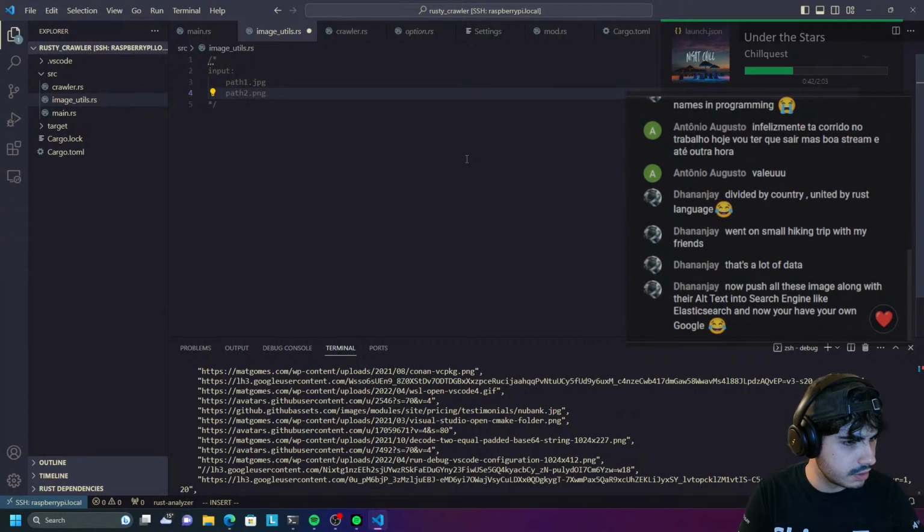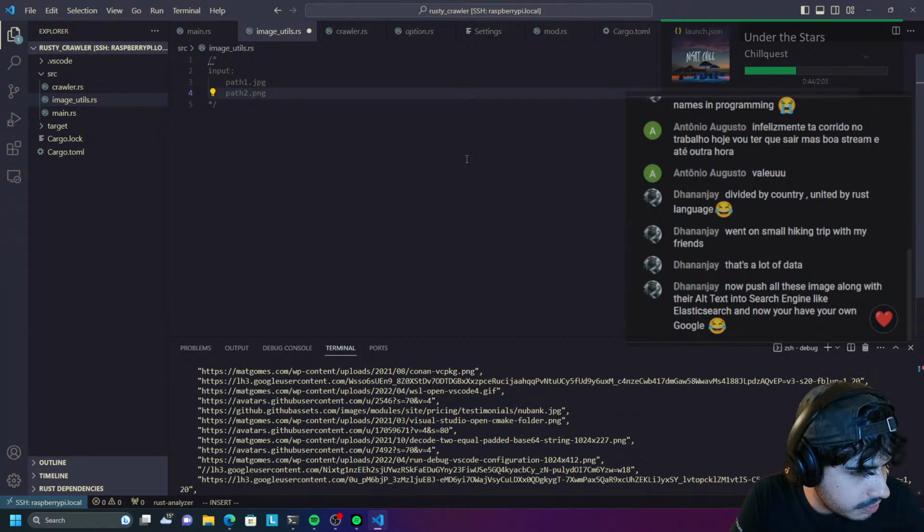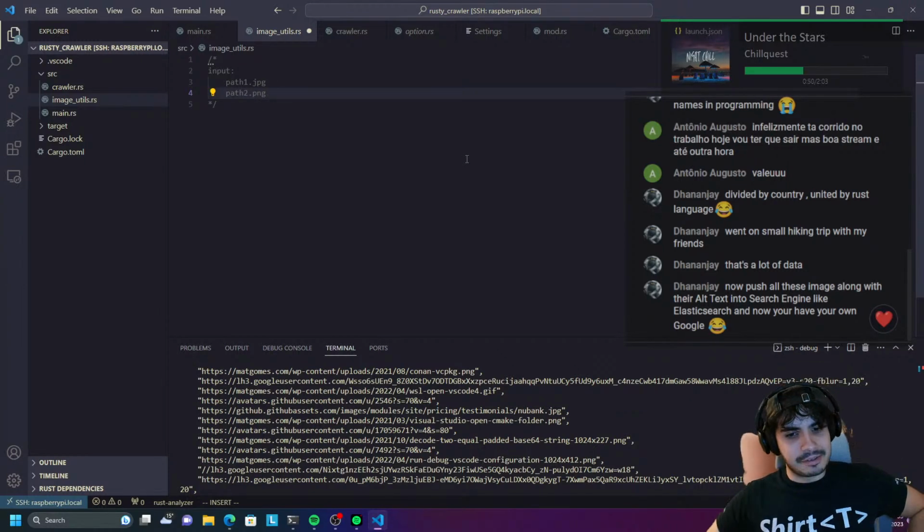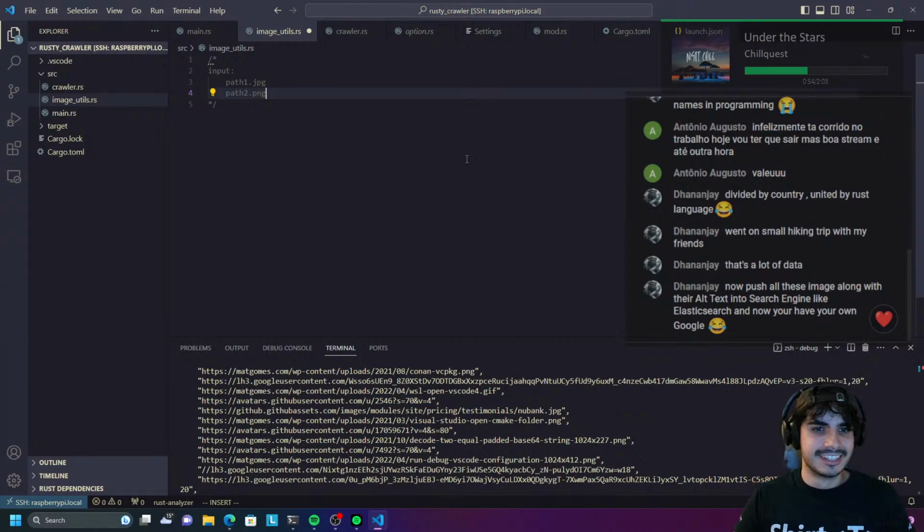path2.png. Now push all these images along with that alt text into search engines like Elasticsearch, and you have your own Google. Yeah. That would be a very interesting thing to do. That's actually a good idea though.